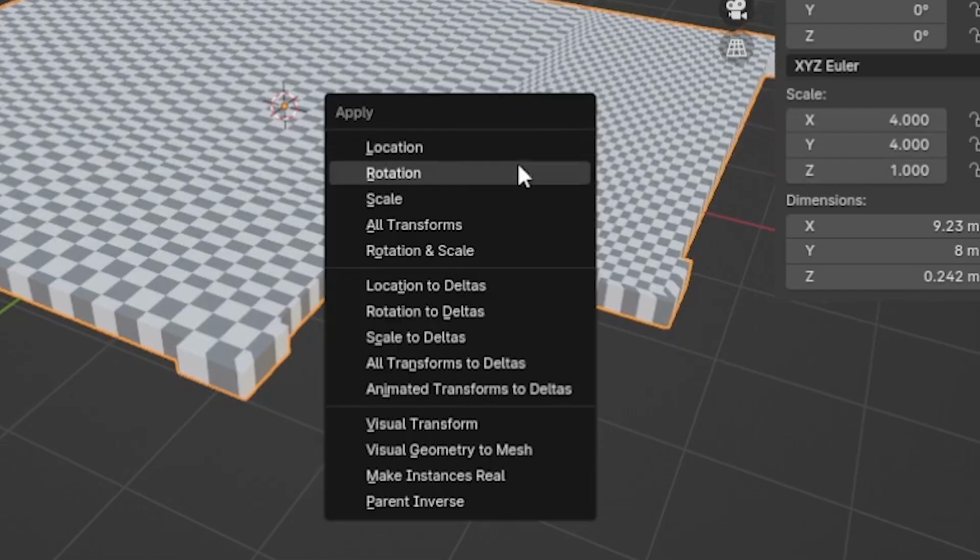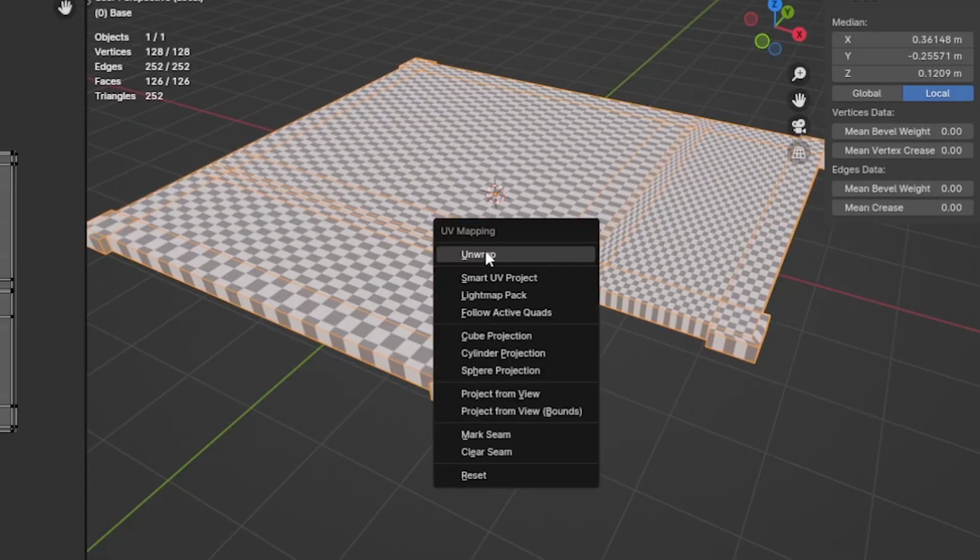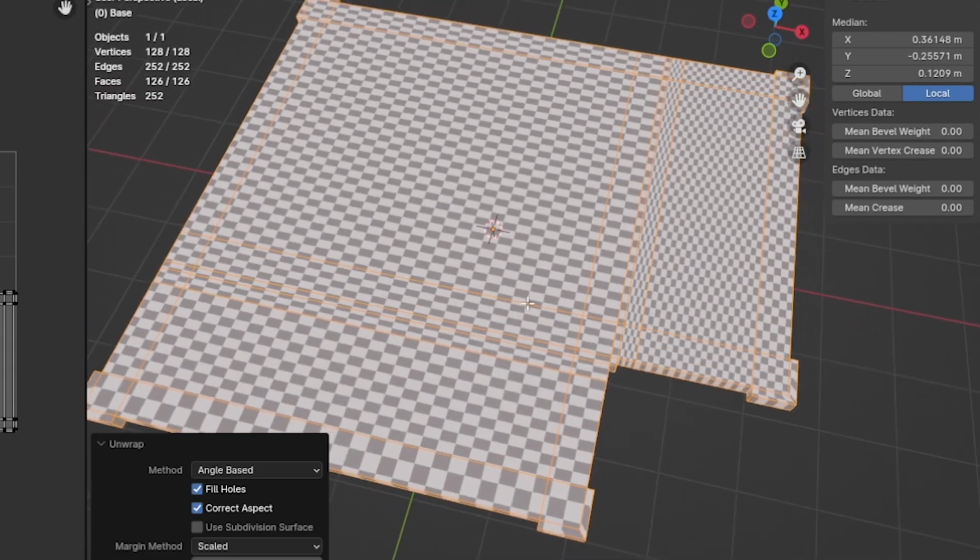A little insert: before you unwrap anything, make sure you always apply the scale, or the texture will be deformed regardless of what you do. Now I'll unwrap it again just to prove that that wasn't the issue and we still have to properly unwrap it, but now you know the drill.